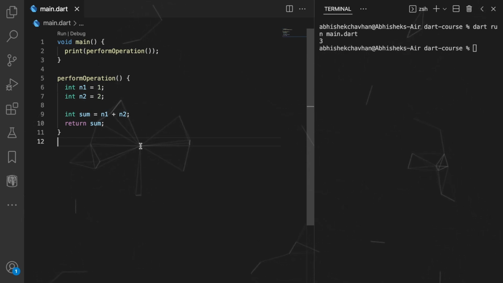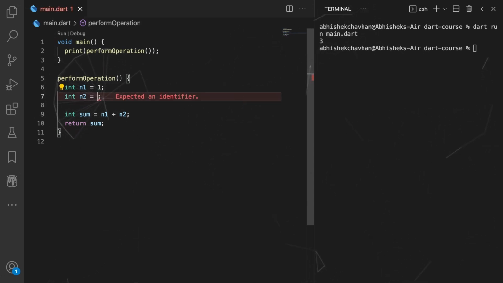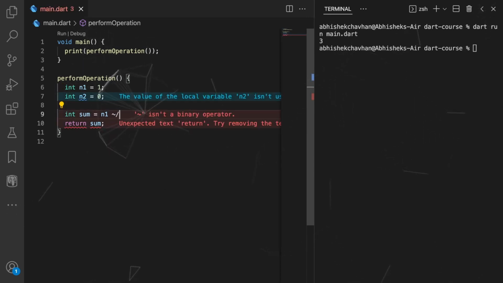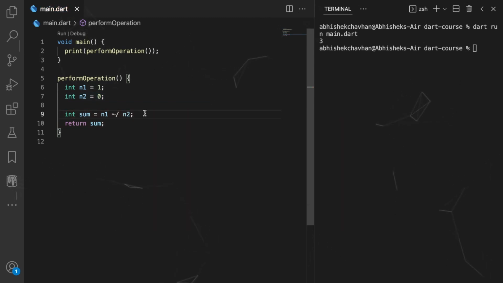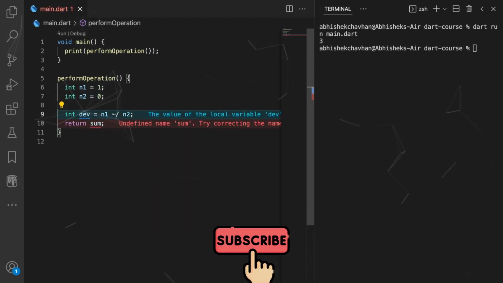But now let's try and use the exception cases manually. Right now you can see we have n1 is equal to 1 and n2 is equal to 2. So let's make n2 equal to 0, and let's say I want to divide, some arbitrary division. So n1 divided by n2, right? So let's say division div.